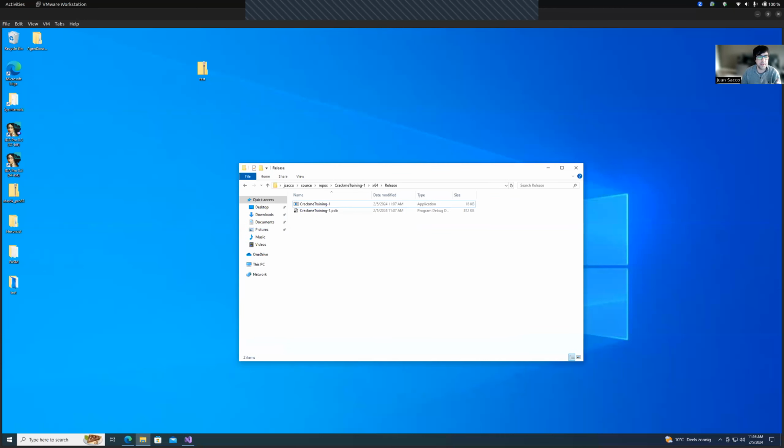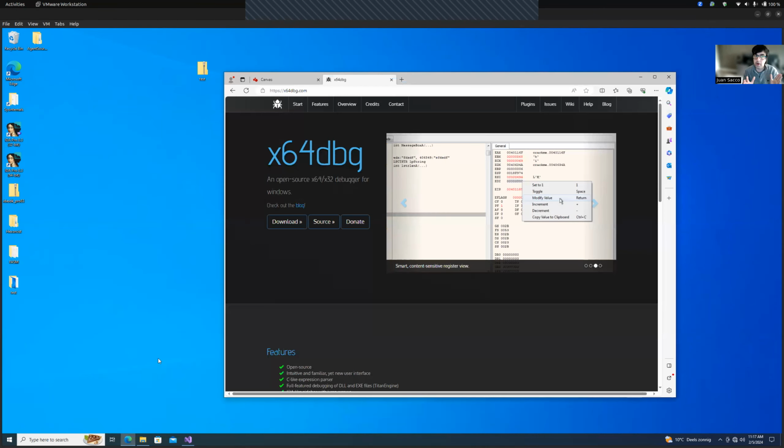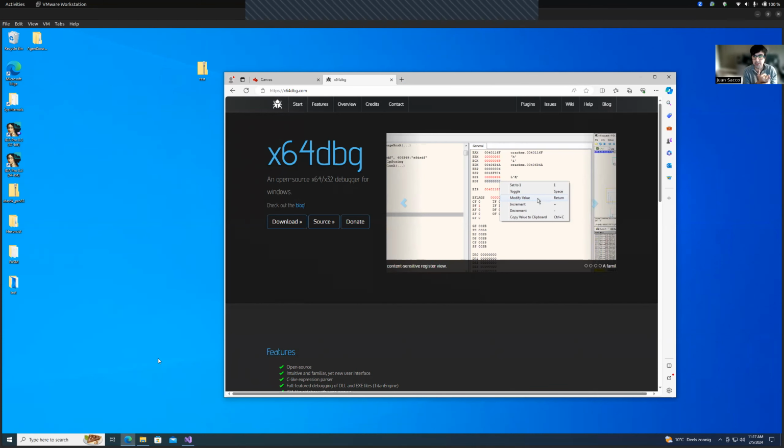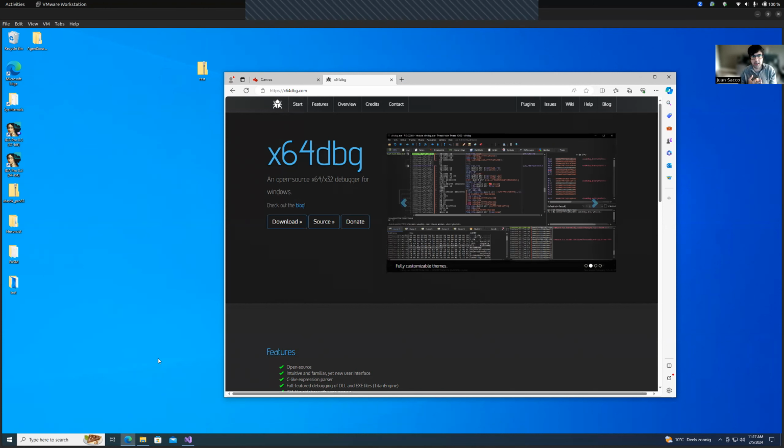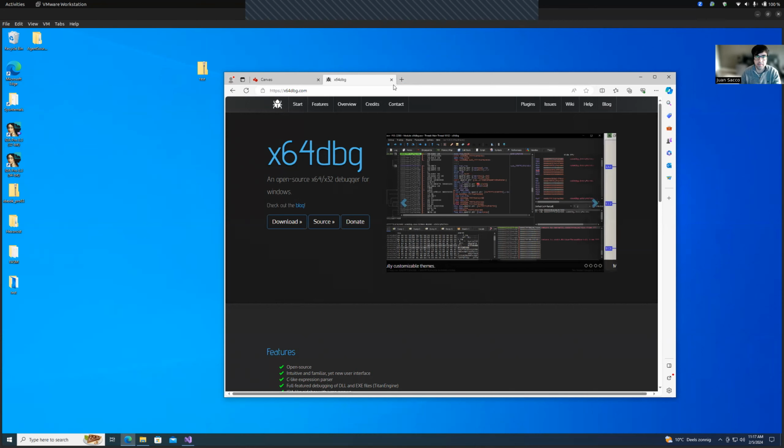So there are different types of debuggers, programs that you can use to reverse. We're gonna cover four of them. One is gonna be OllyDbg. Then we're gonna go to x64. Then we're also gonna look at Ghidra. This is the one.